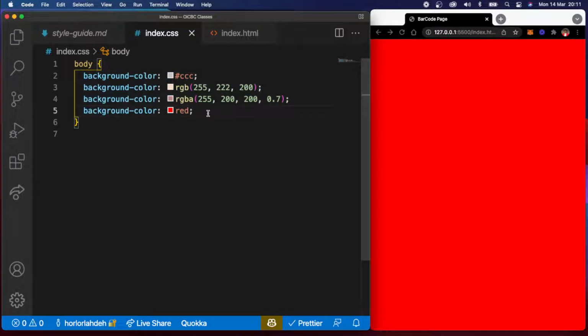You get it? Yes, I do. Okay. Thank you. Yeah. Okay. So now we have this color now.